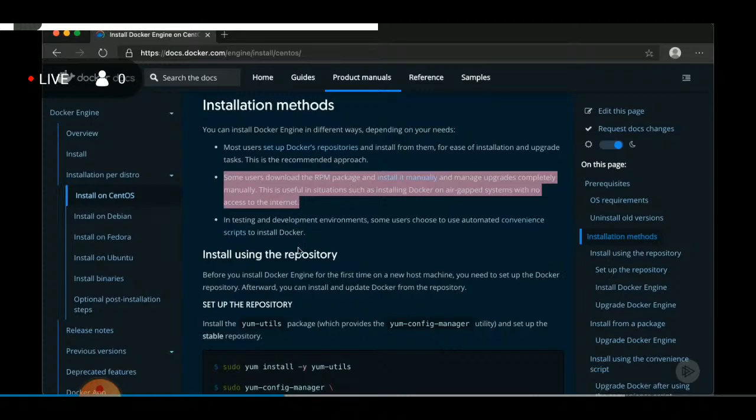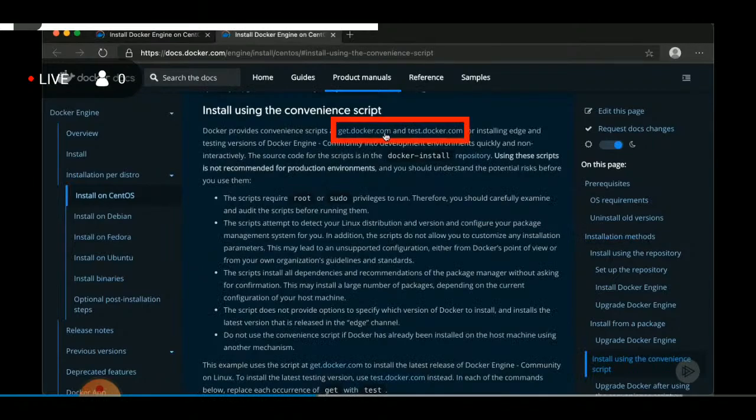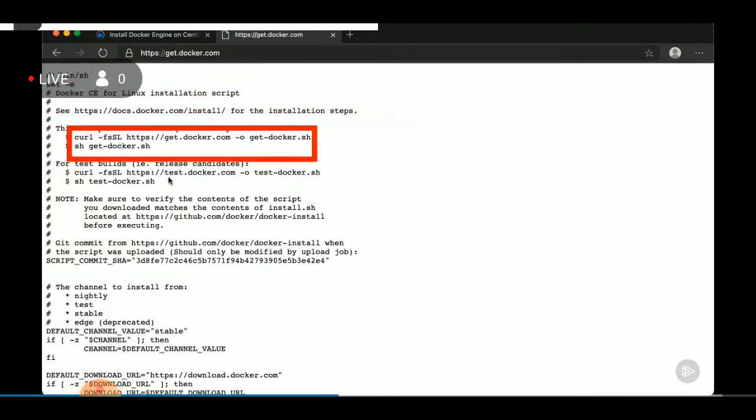Now, where you might go is this last route, which is very convenient. I used this one time when I was working with a customer. There are some convenience scripts for installing Docker. Essentially, you go to get.docker.com, and at the top of the script here, you'll see instructions for how to execute the script, so how to pull it down and then run it.